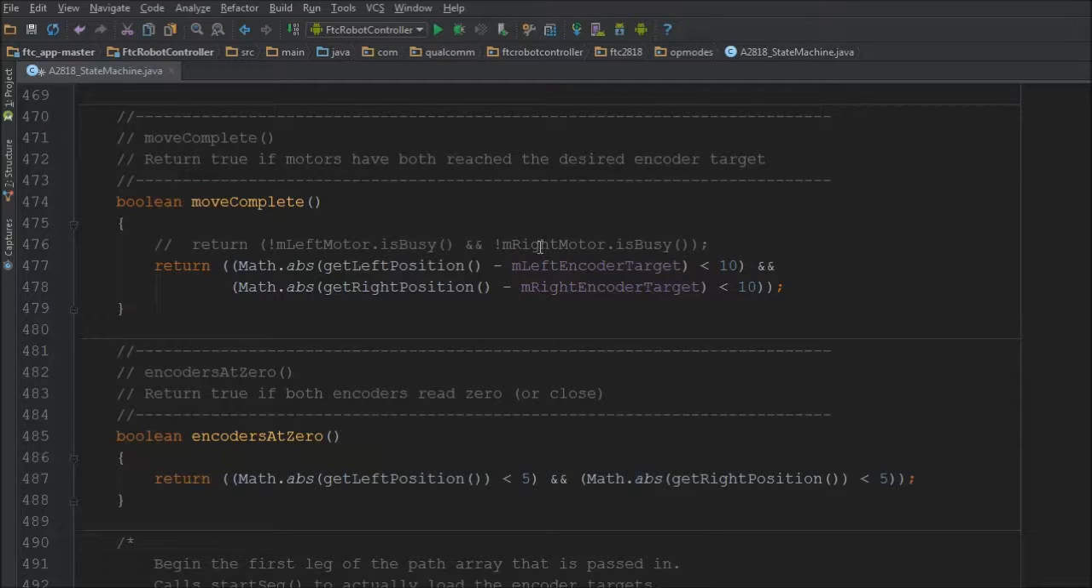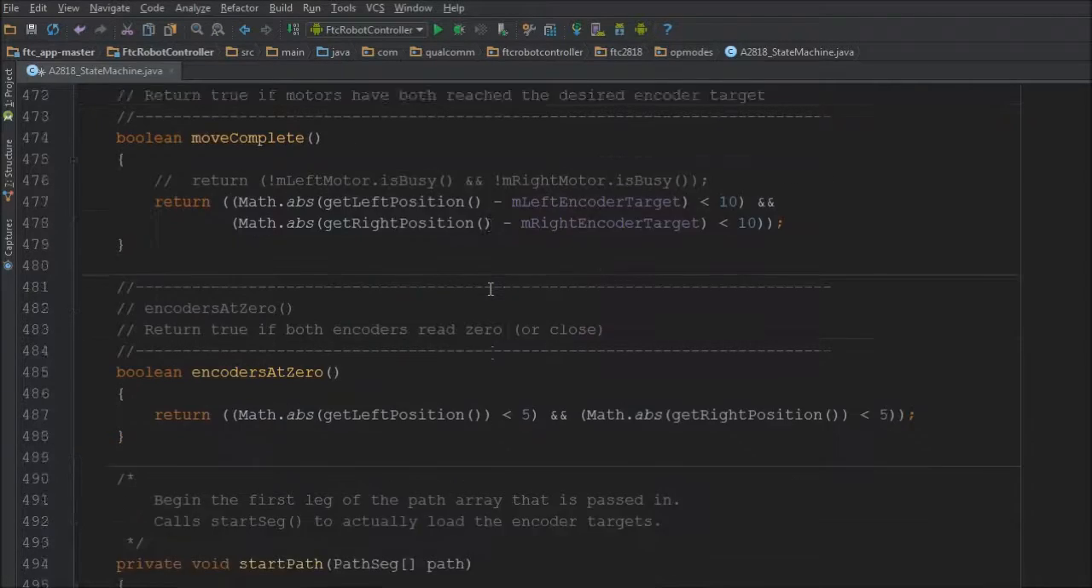There is a busy flag that's returned from the motor encoders, but this is still under development and doesn't give us exactly what we want. So right now we're just doing it by checking the values, but hopefully eventually we'll be able to use the isBusy function.